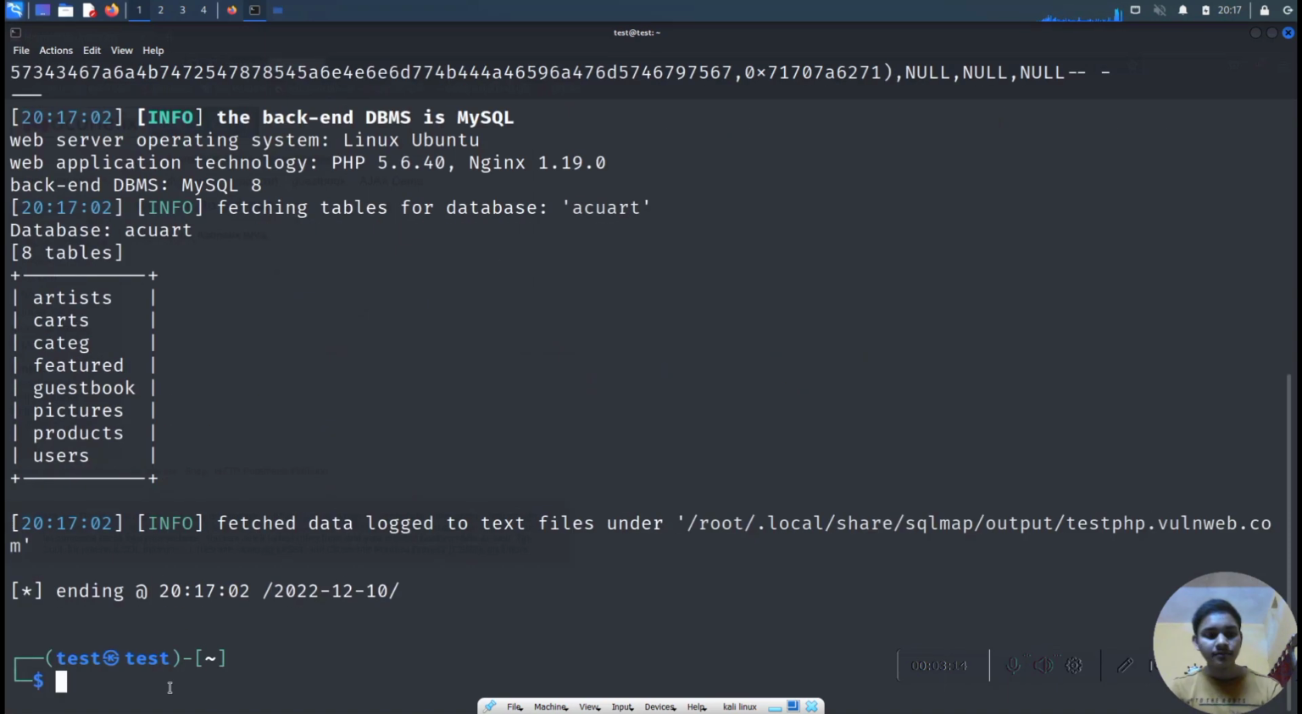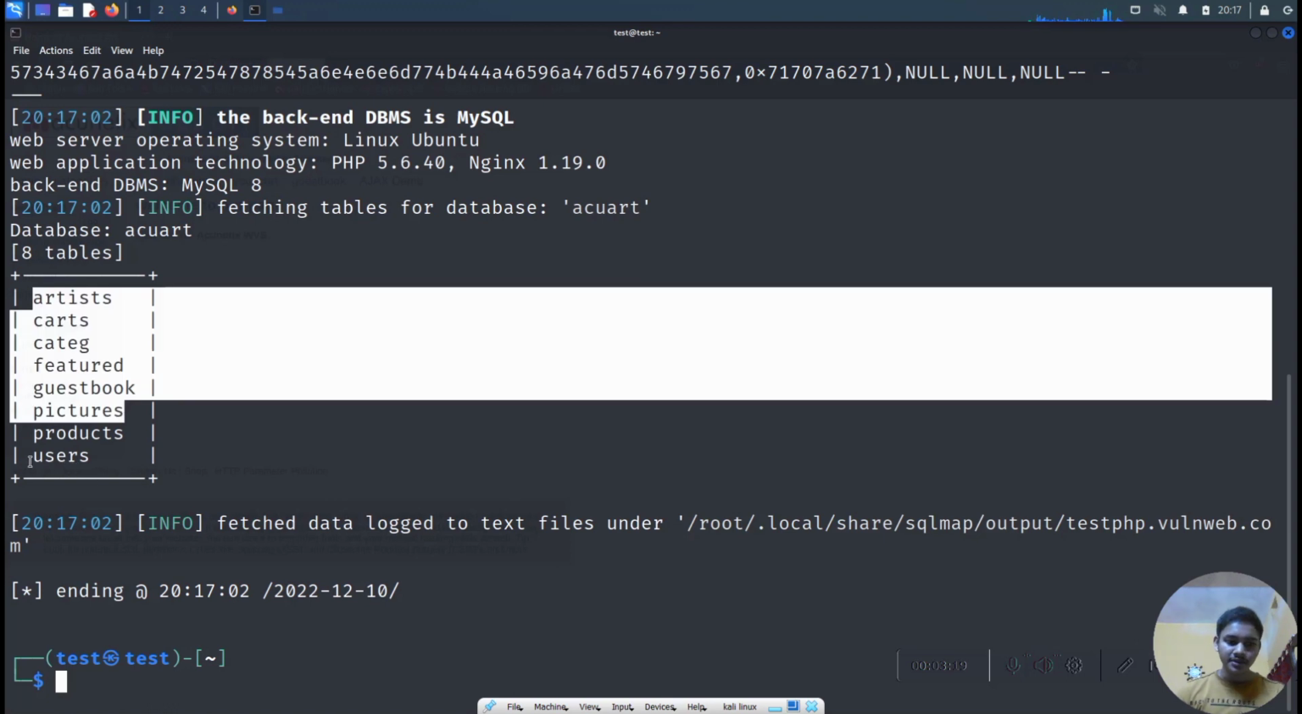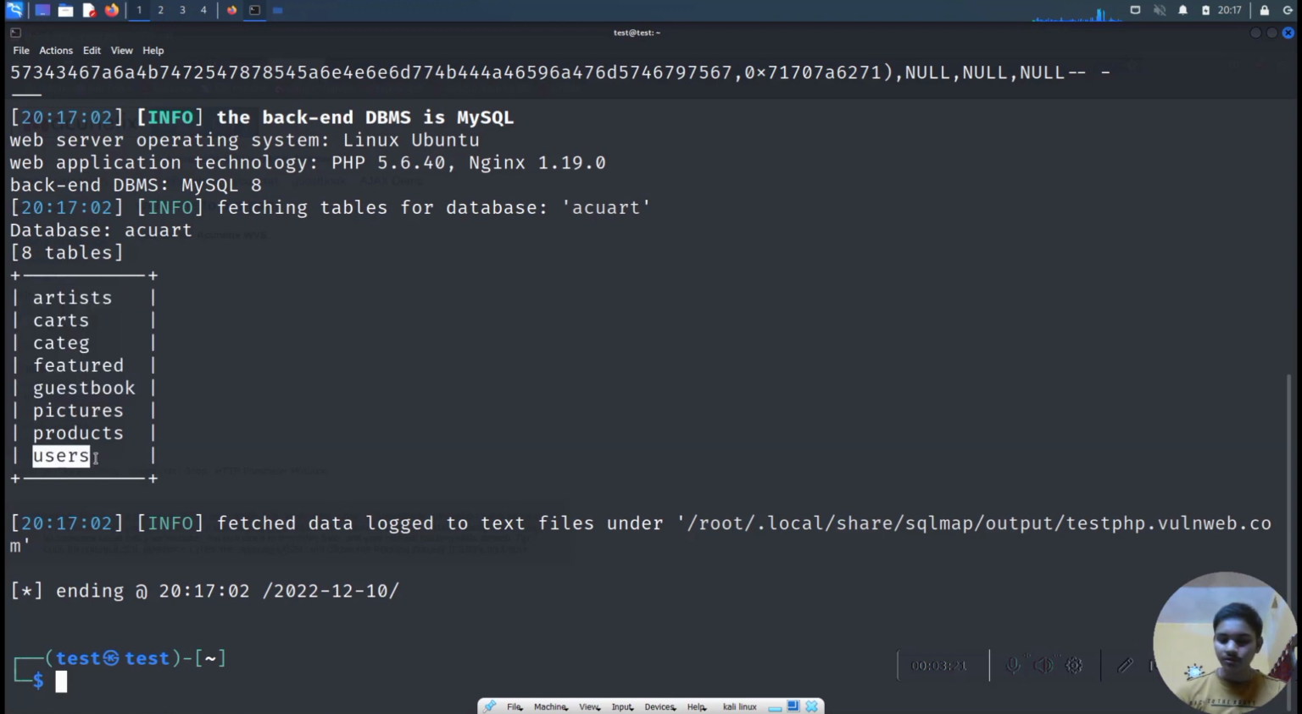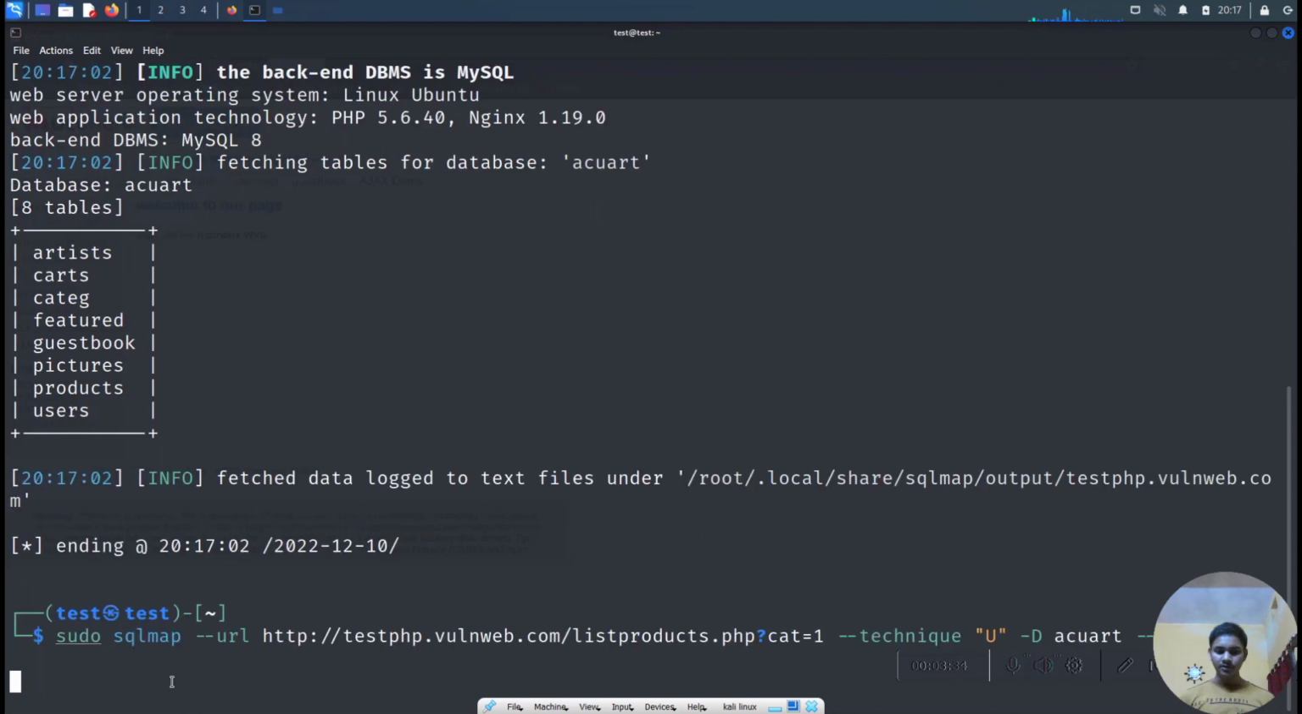As you can see, it will fetch all the tables here. There is a users table which may include all the emails. So what I will do is look at the schema of this users table.